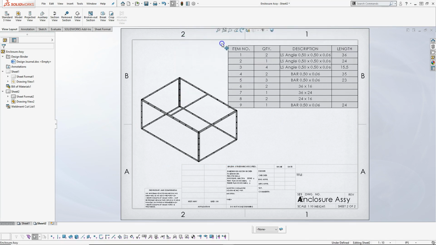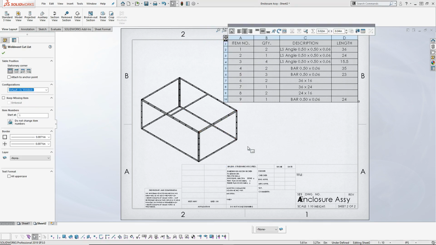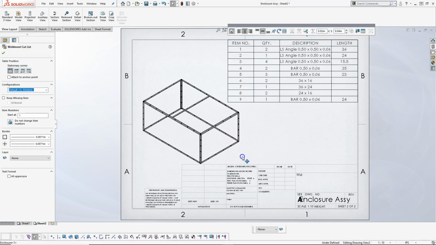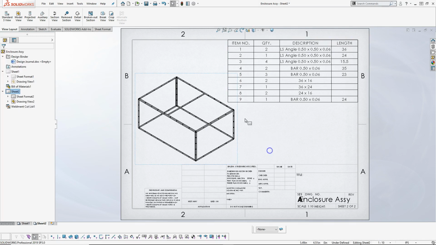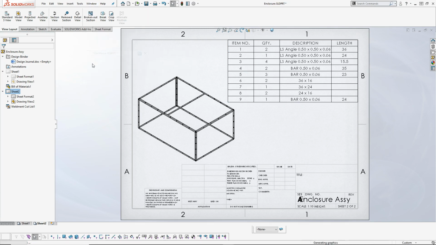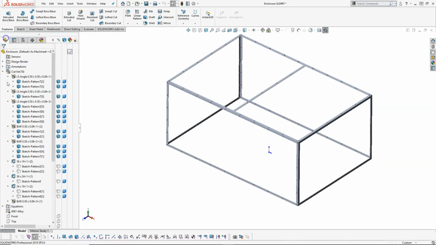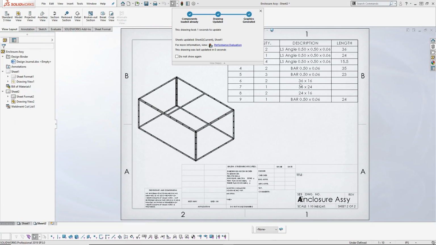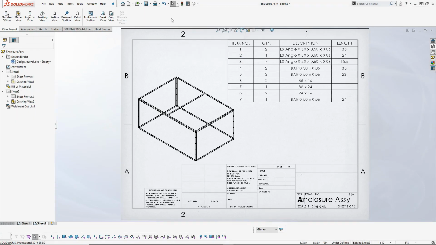So looking at this, that was the one that I meant to do and got sidetracked. So since the bar is kind of out of sequence here, we can go back over to the enclosure part file, and I can grab the bar and bring it up. I'm going to rebuild it, save it, and then let's see if that had the desired result of reordering.